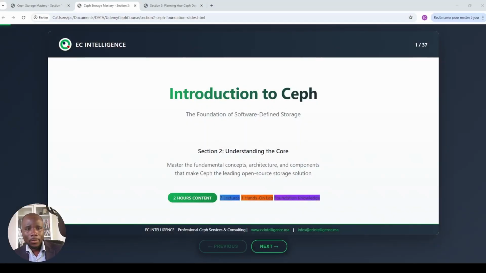Hello guys, welcome to section 2 of our course cluster. It will be our theoretical part of this course. I will call it Introduction to Ceph. All theoretical information you should know about Ceph storage cluster will be crystal clear by the end of this section. Okay, so let's deep dive on this part.